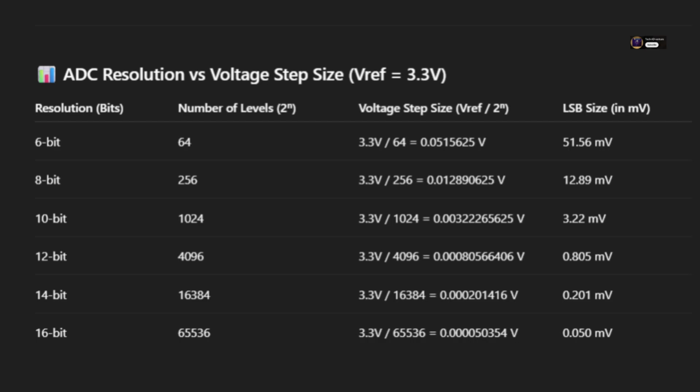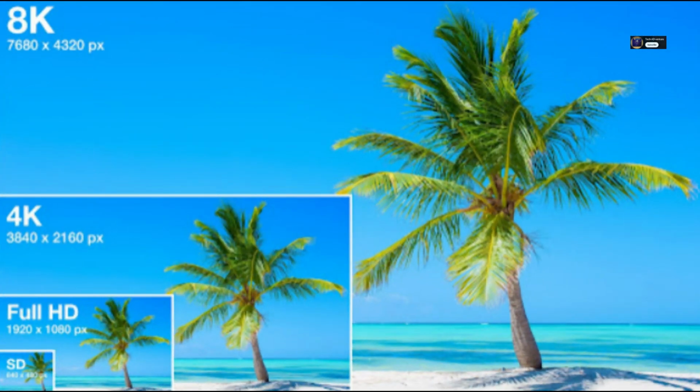Huge difference. Think of it like video resolution. A high-res video, like 1080p or 4K, shows much finer detail than a low-res one, like 240p, which looks blocky, pixelated. More bits in an ADC means a more accurate, less pixelated conversion of your analog signal. So more bits equals more detail, just like more pixels. But does this stepping process, this quantization, introduce any unavoidable errors?